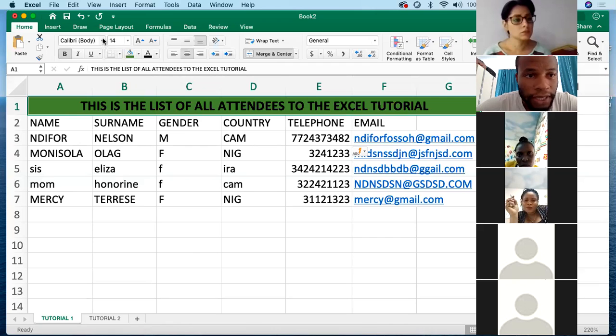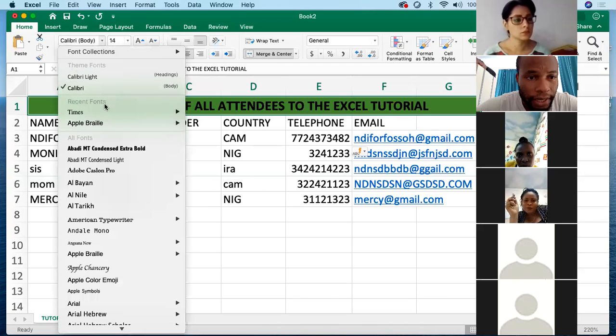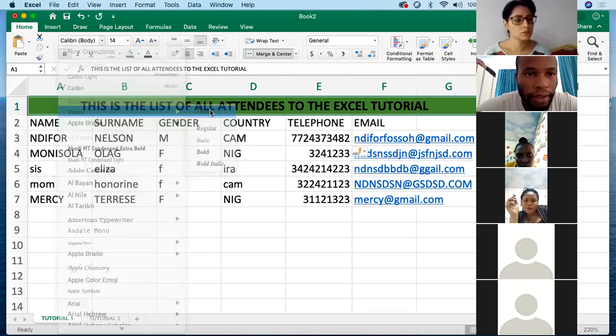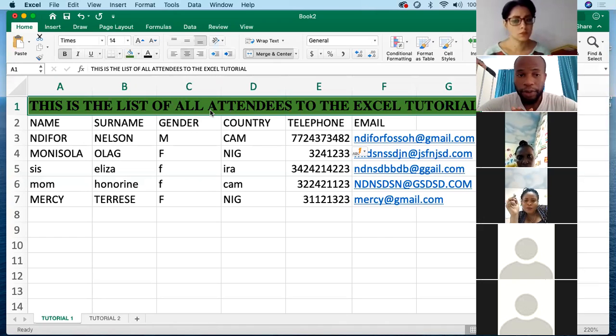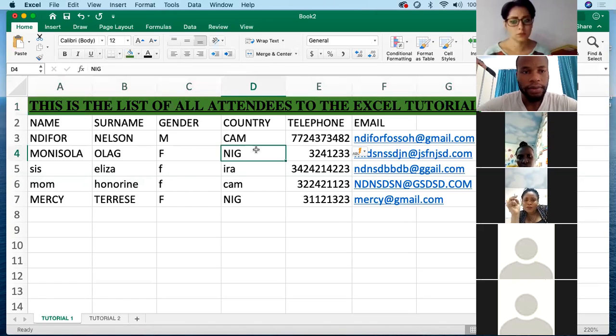You could change the font type by simply coming here, Times New Roman, and let's just click on this. That is even more beautiful. We could underline it. Makes more sense. Good. Okay. So that is it. This is the list of all attendees to the Excel tutorial.